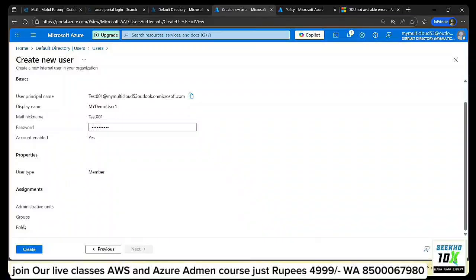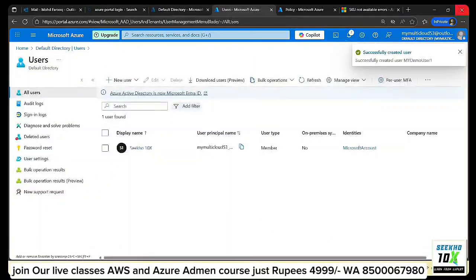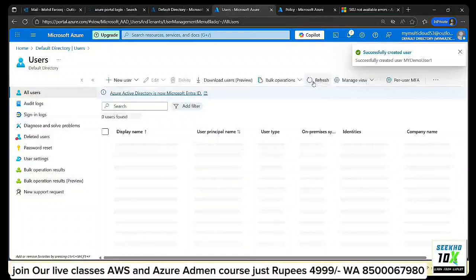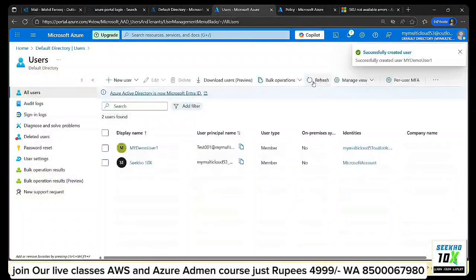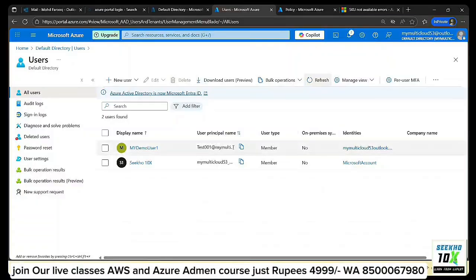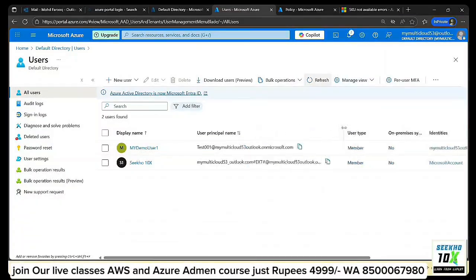So it provides me all the information. I will say create. So my user has been created successfully. Here you have two options: one is called display name, and the other is user principal name. User principal name is nothing but the login name. So I am going to log in with this test user.